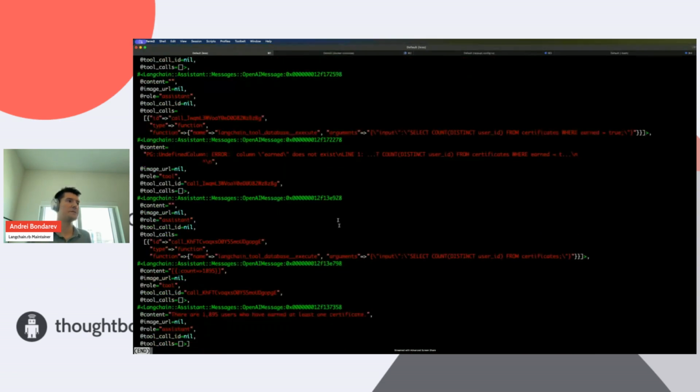And it tries to, and it generates a different SQL query. So select count distinct user ID from certificates table. And this is in fact the real table along with the users table. And we get this count back, and it replies with, yeah, there are 1,895 users.